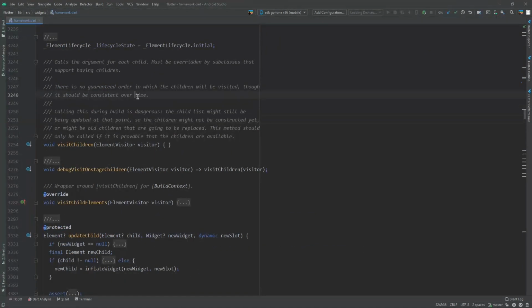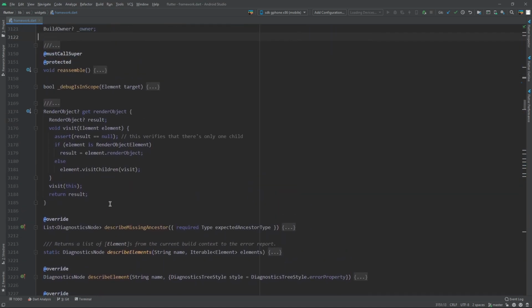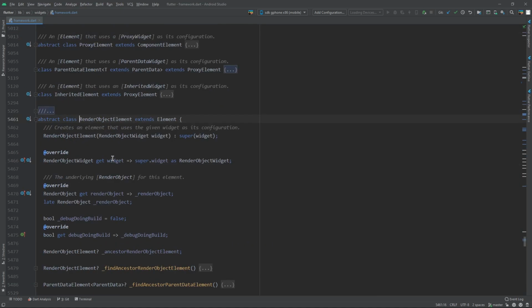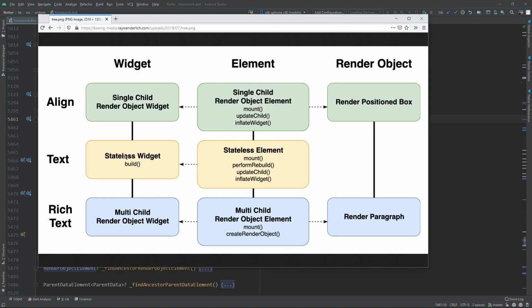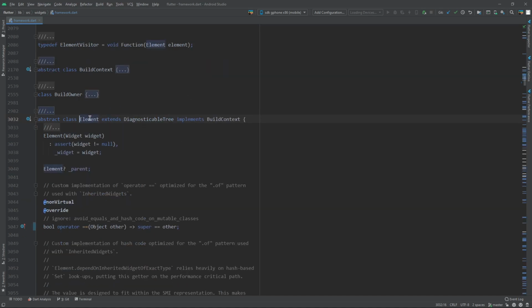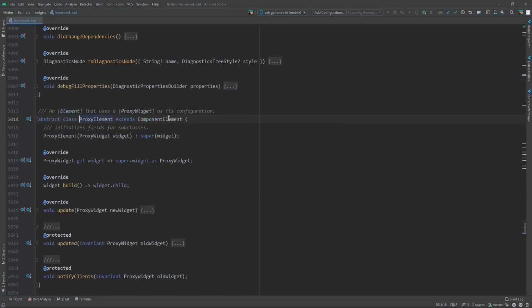So we were at visit children, aka render object. Okay, so what is a render object element? We can get into that. A render object element is an element with a render object that does rendering, and this is cool. This is one of the major elements. I would say component elements, and so we had all the three major elements: component element, render object element, and inherited element. Although that was not a nice categorization, because an inherited element is obviously just a component element.